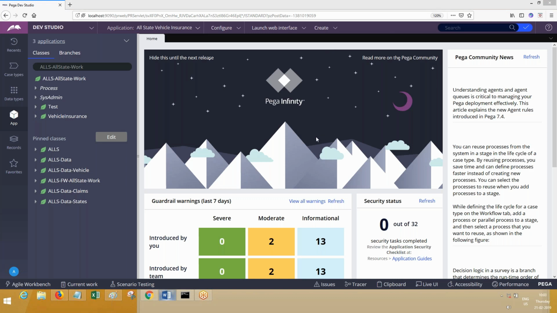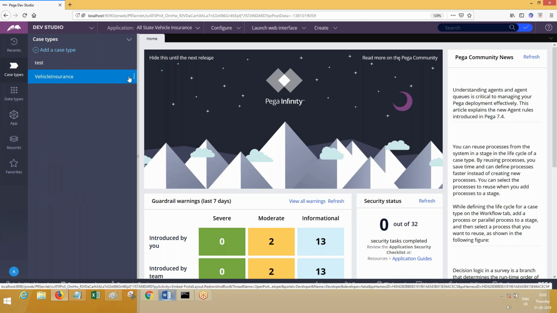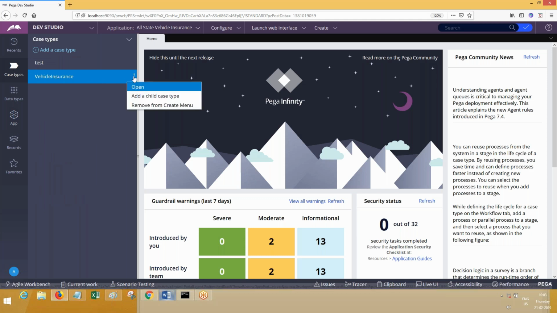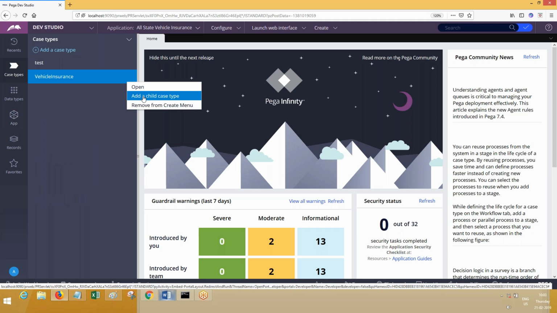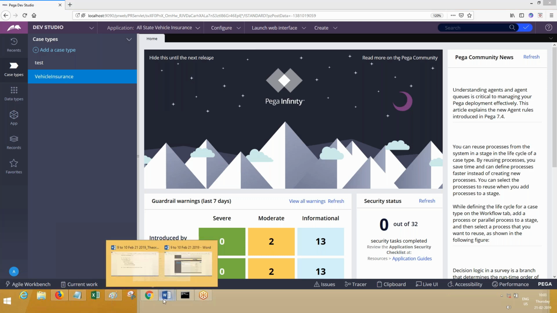Okay. One more case type. Those related case types will be selected. You can add child case types. Again, it will be created. Yeah, you can add child case types. We'll be working on that later. You can add child case types for different processes.